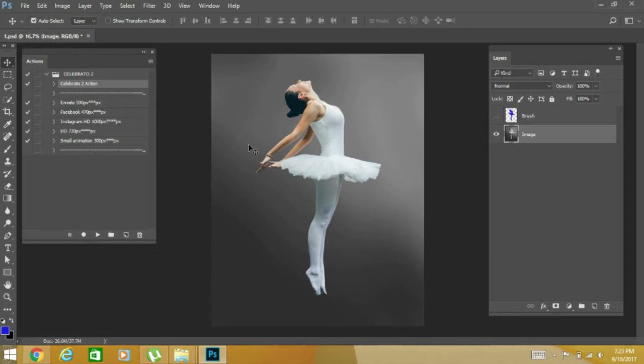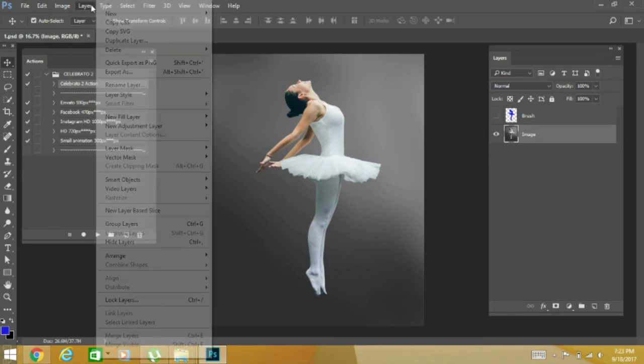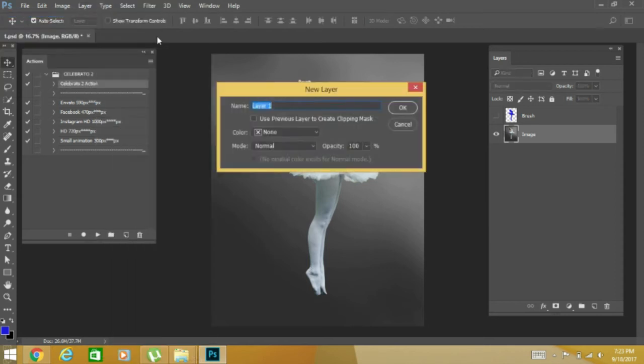Then we need to brush over the image where we want to apply this Photoshop action. So for that let's make a new layer. We can give any name to this layer. I'm giving the name brush. Brush, fine.